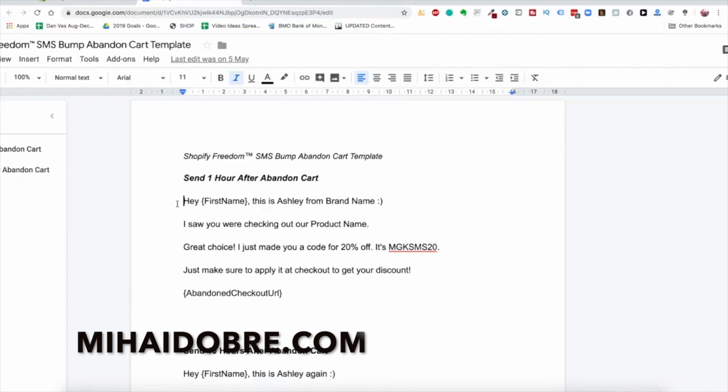So I'm going to show you the first one right here. So sending 1 hour after the abandoned cart: "Hey, this is Ashley from brand name. I saw you were checking out our product name. Great choice, just made you a code," and then the code. So you want to have a different code as opposed to your email sequence, not the same one. And then the abandoned checkout URL, it automatically puts that in and automatically puts their first name in as well.